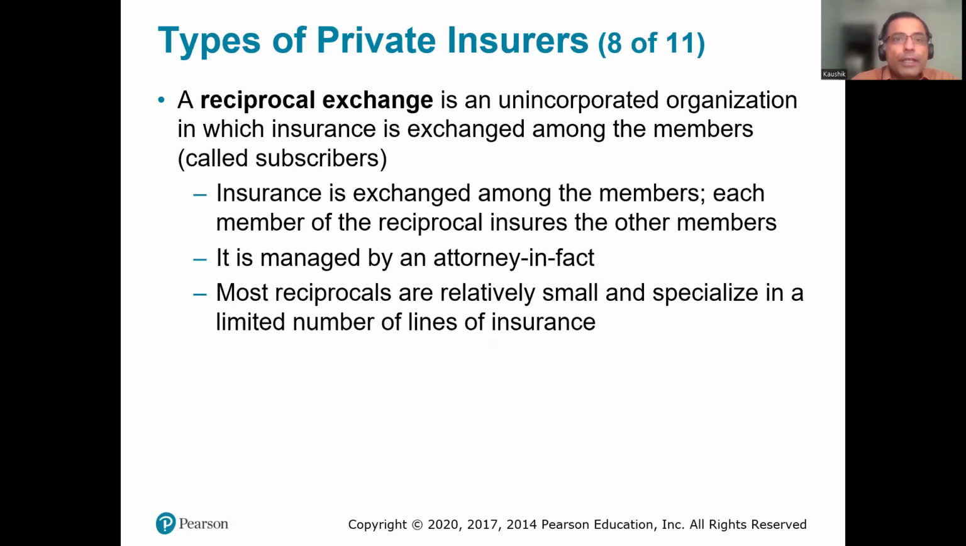A reciprocal exchange is a special type of arrangement. Here the members provide insurance policies to each other. So maybe member 1 provides insurance to member 2. In return, member 2 will provide insurance to member 1. So this is a special type of insurance arrangement.